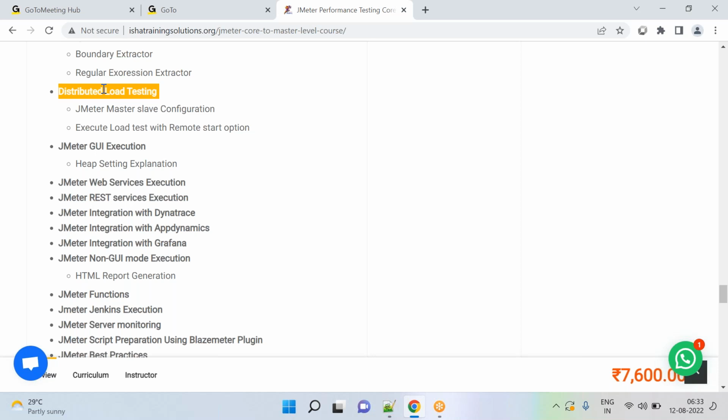Consider your laptop. How many users can you execute on it? So how many machines do you have to connect so that you can execute for 5,000 or 10,000 users? In that situation we use distributed load testing, which is nothing but master-slave mode. One machine will act as the master, and the remaining machines you give as slaves, and then you do the execution.